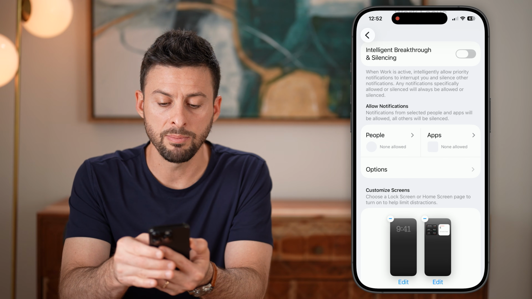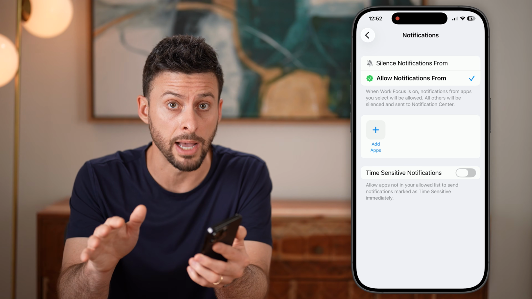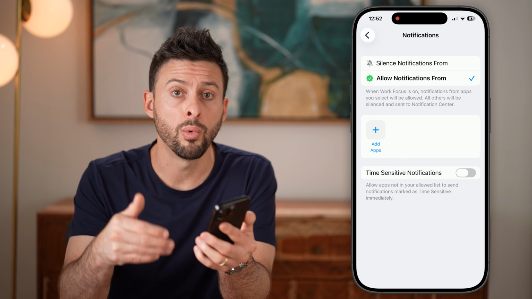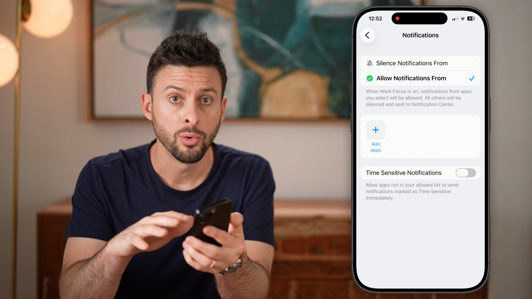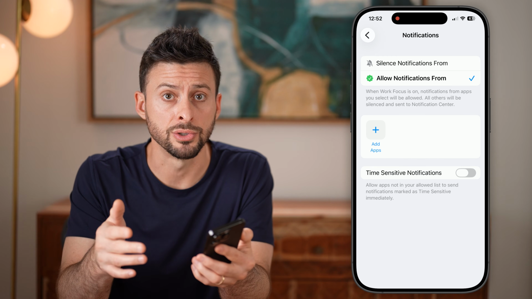And then we're going to do the same thing for apps. And you can see I have allowed notifications from 0 apps. So I will not get any notifications from any apps while it's on work mode because I just want to focus on working. When it's on just the play or normal mode, then I will get some notifications.